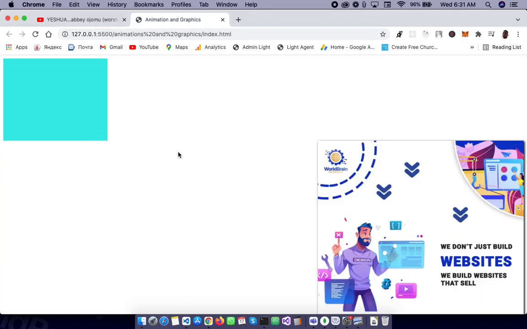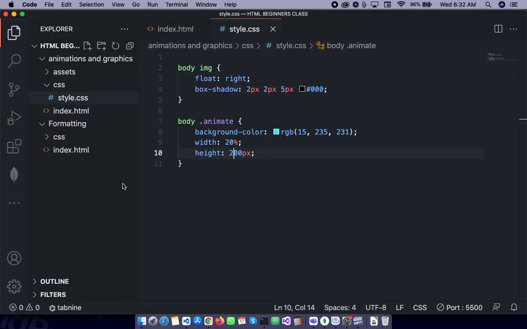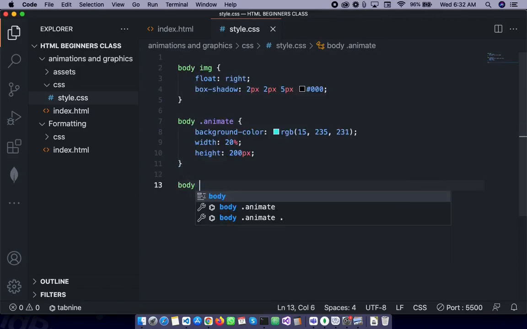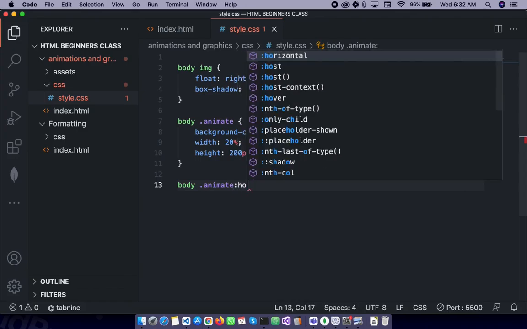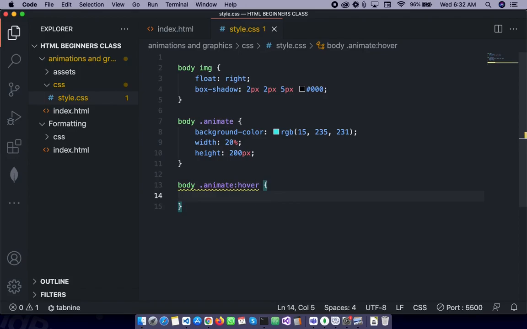All right, so in CSS3 animation we can add a transition so that when we hover on this it slowly expands, right? And then when we lose focus on it, it just comes back to its normal size. So we can achieve that by saying body dot animate colon hover. So when you hover on it, let's increase the width to 50, or 40. And the height, let's just play around with the height and increase the height to 250.